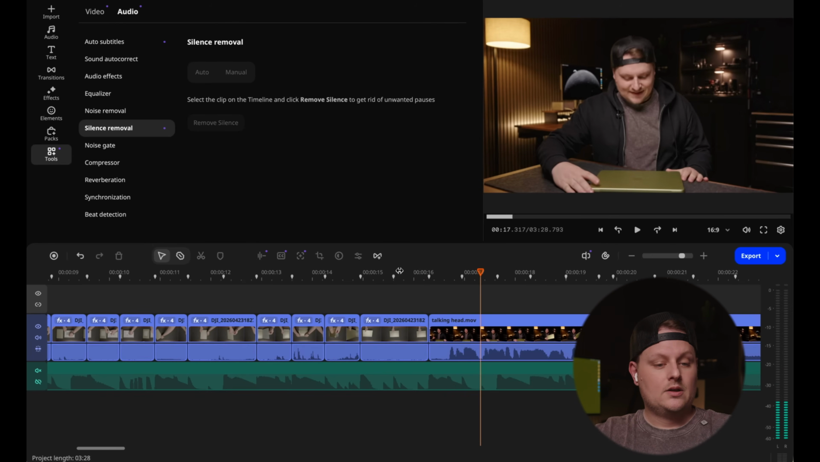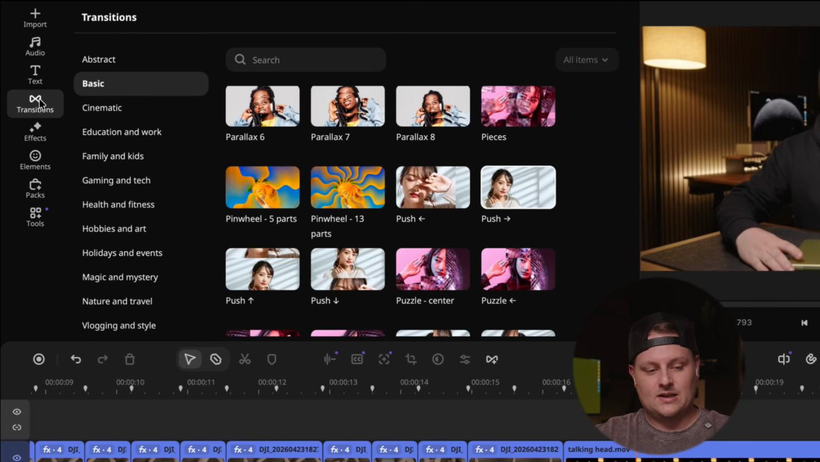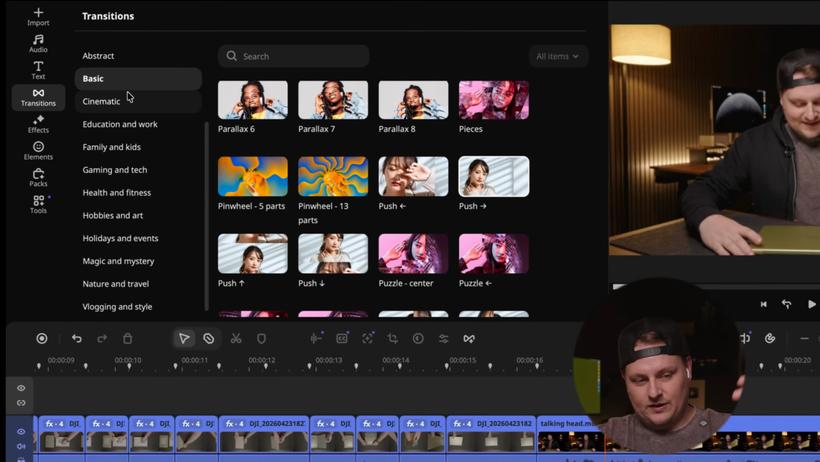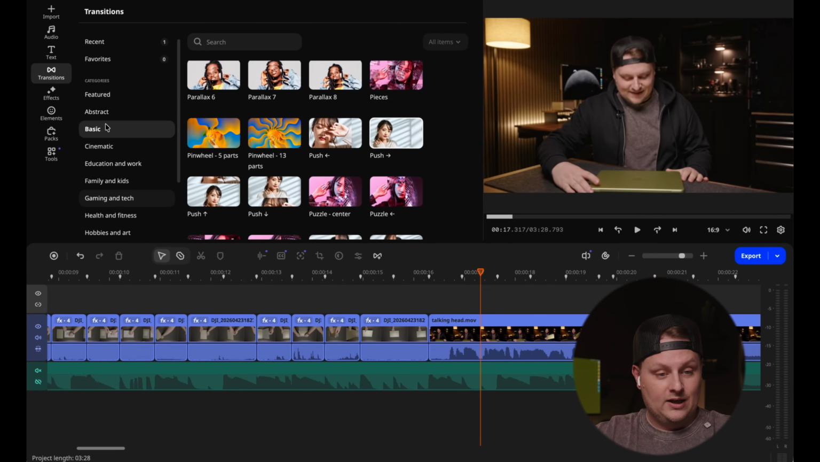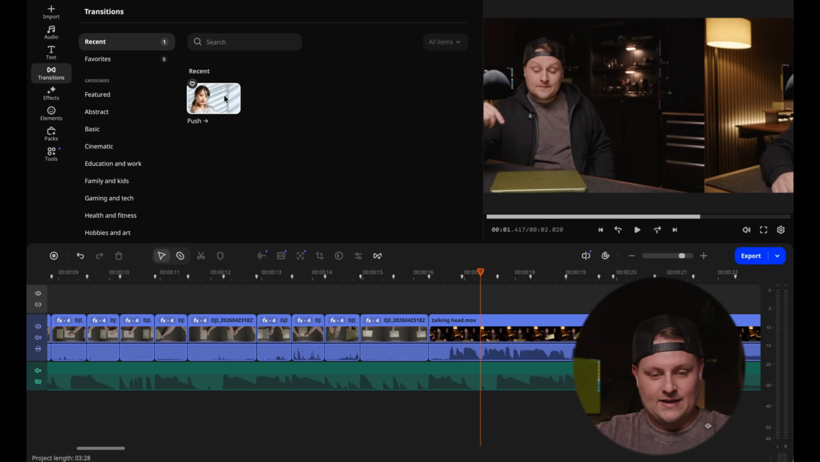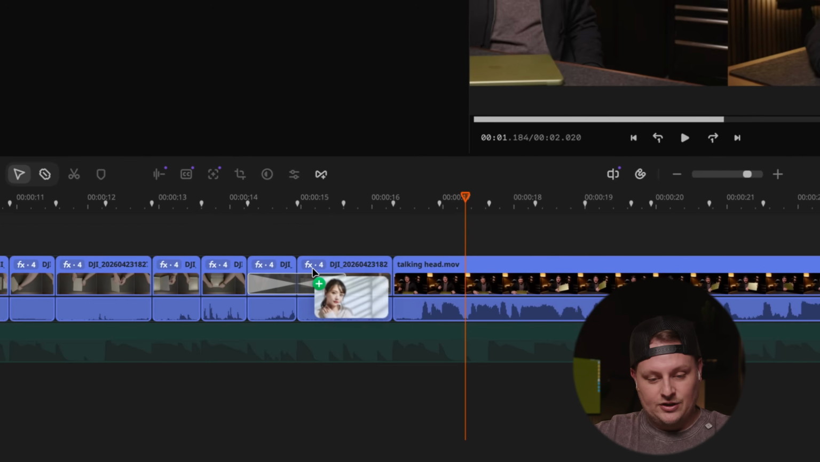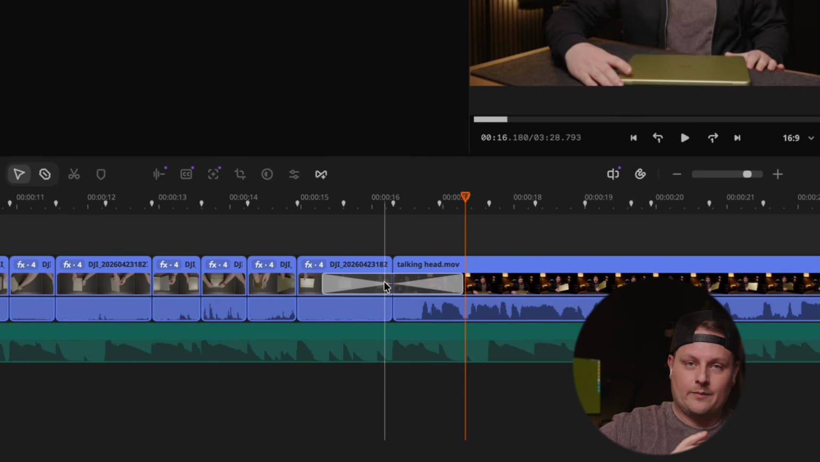So let's go over here to transitions. There's so many effects and different effects packs. But the transitions, these are all the transitions built in, which is crazy too, but you can also download a lot of different packs. But let's look at one of the ones I used recently. It was called Push, and that's something I typically like to use. So I'm going to drag that onto the timeline here. As you can see, I'm dragging it over the two clips because I want it between the two clips to transition from the clip before to the clip after.